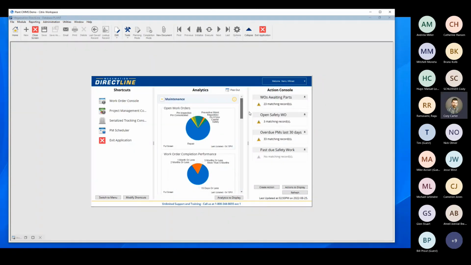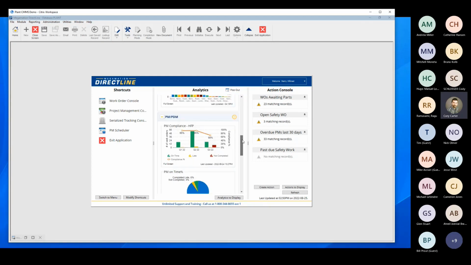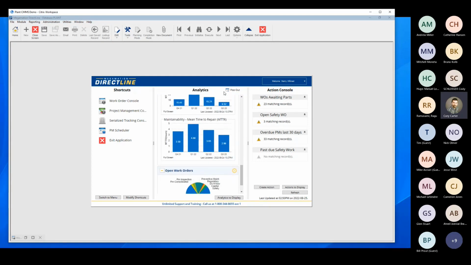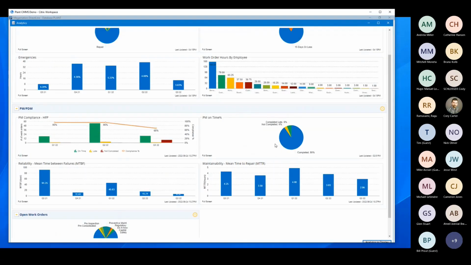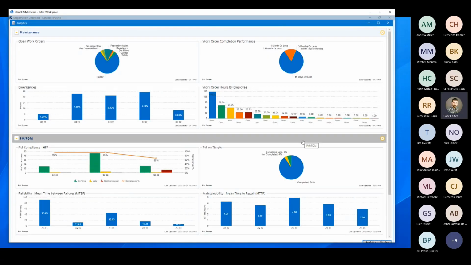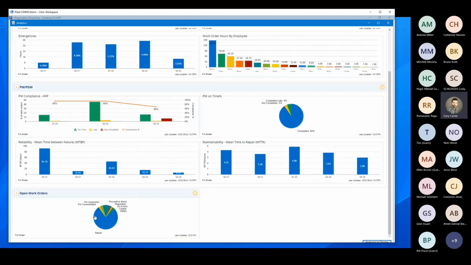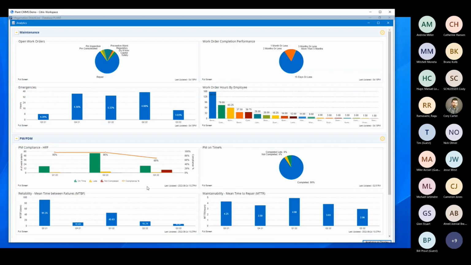Now, another thing that I can do when I look at my list here, I can pop this list out. If I want to, this is a long list. I've got to scroll through to see everything. If I want to see them all on one page, I just click right here where it says pop out. And now I have a nice dashboard where I can see all my maintenance information. I can see my PM information. If I scroll down, I can see my open work orders again down here.